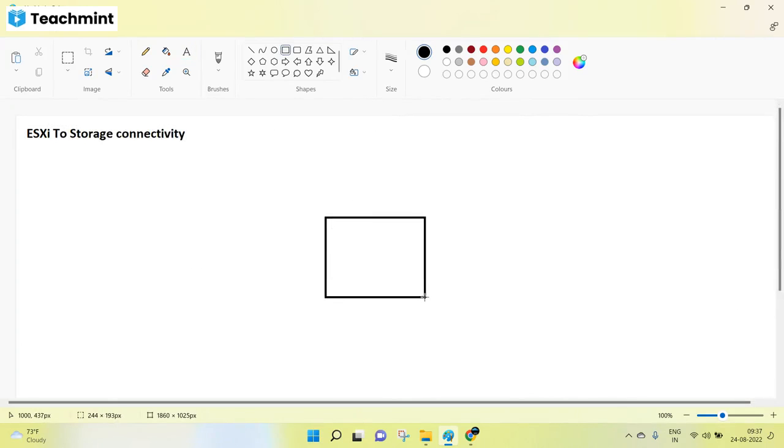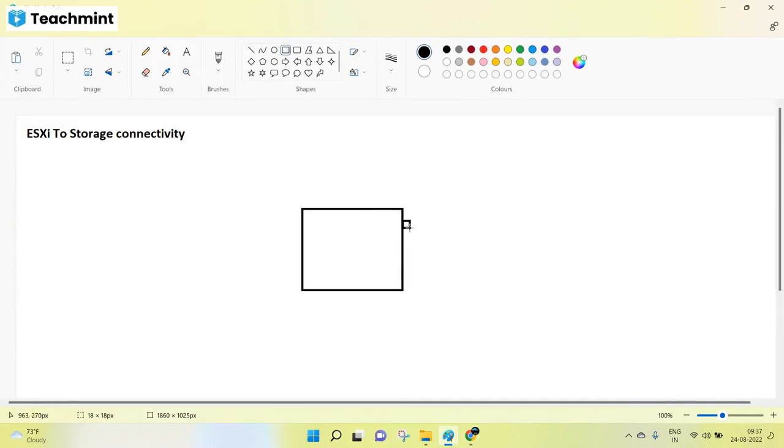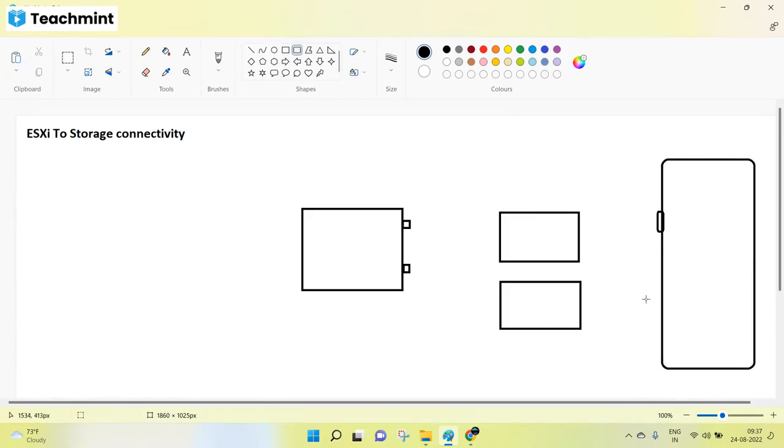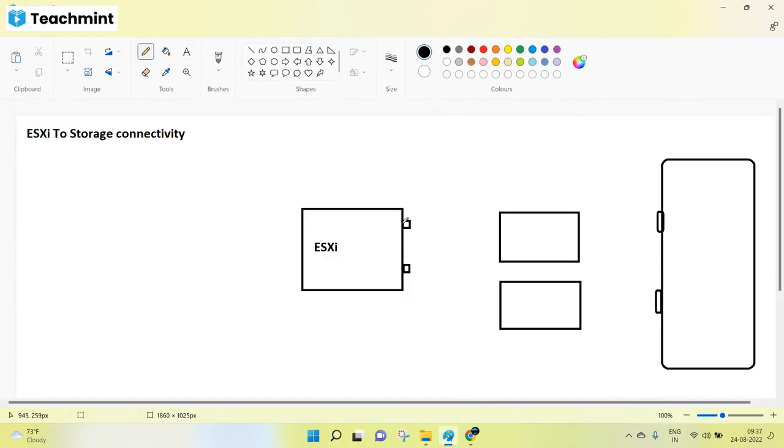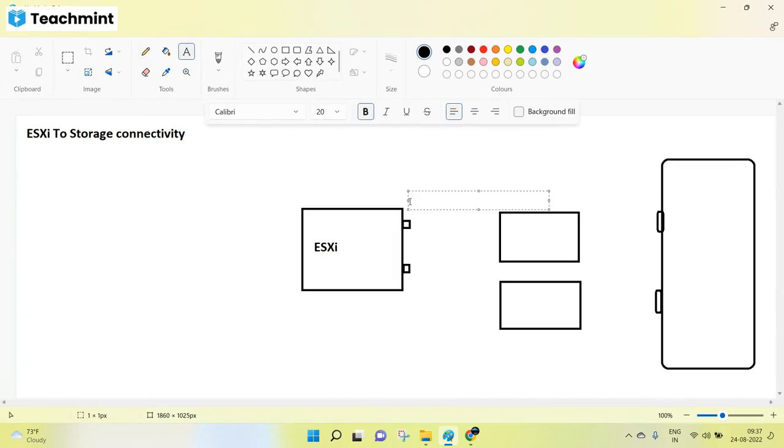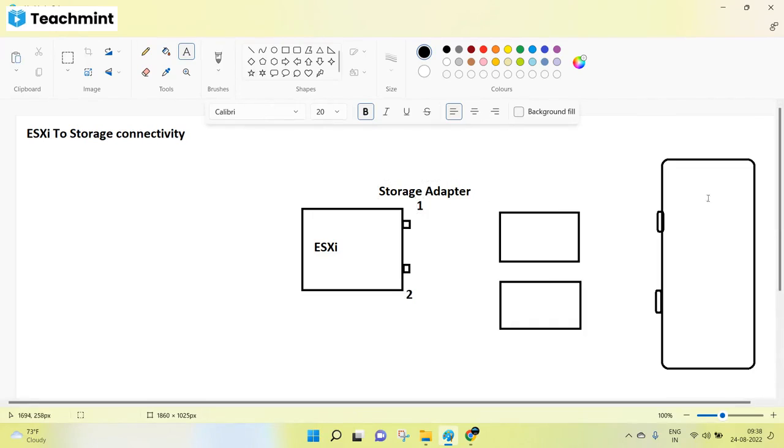So we have our ESXi server here, a physical server. This is our ESXi. These are the adapters which are specially made to connect to the external storage. In generic words, I will call them storage adapters for now. There will be a specific name later, depending on the storage model. Storage adapter 1 and 2. These adapters are specially made to connect to the external storage.